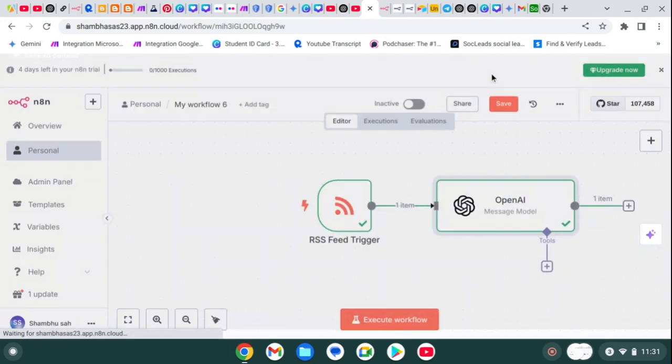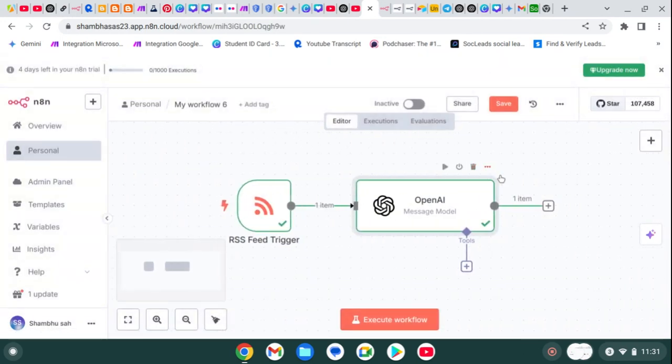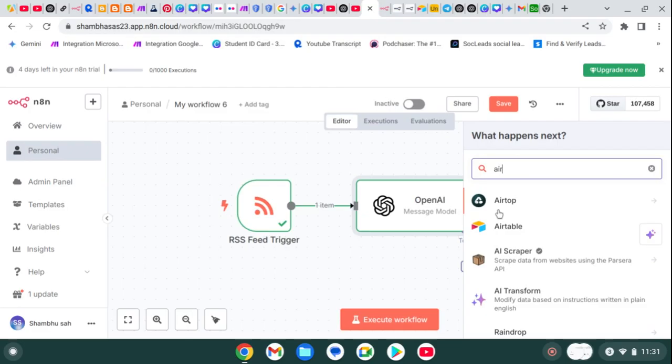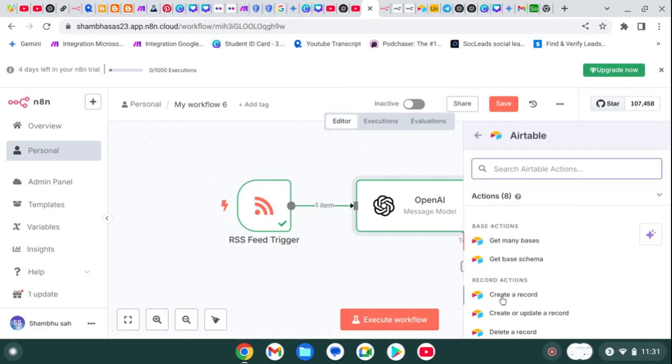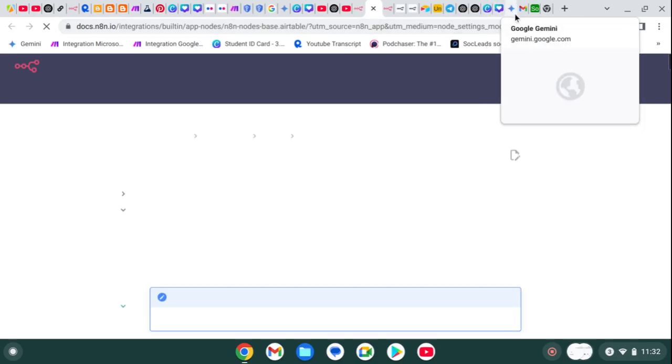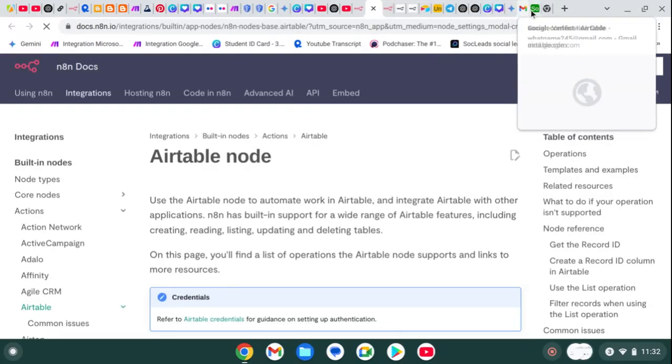Now I want to create content on, so we will save the content on Airtable. So let me show you an Airtable guide, and simply click on create a record and open the docs. Then we need to visit Airtable. For this I can guide you on how I do this.